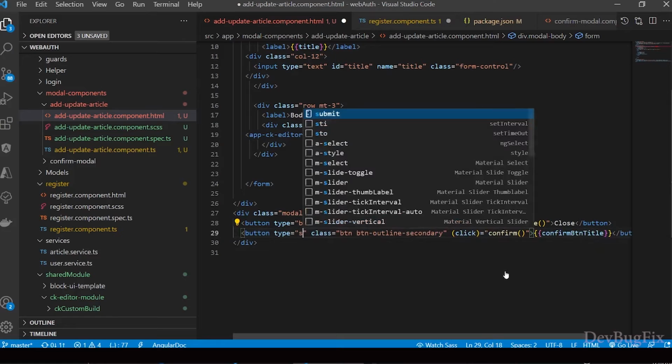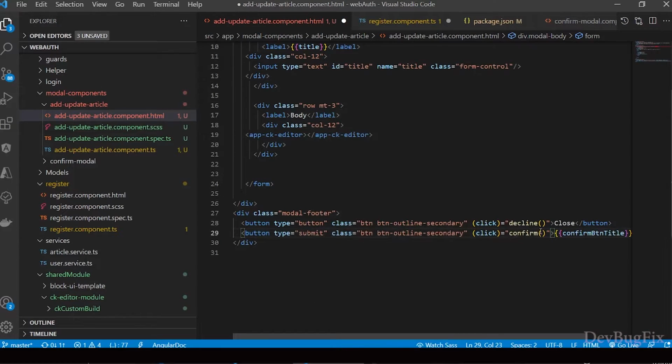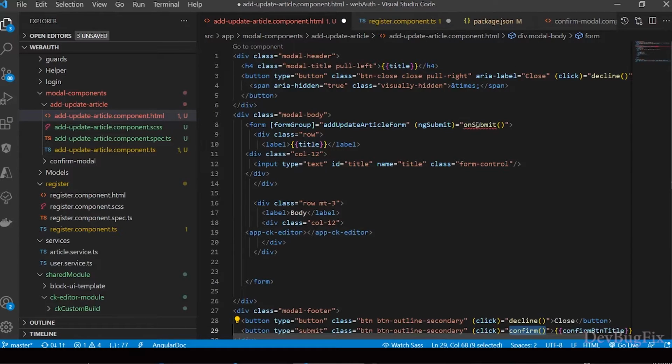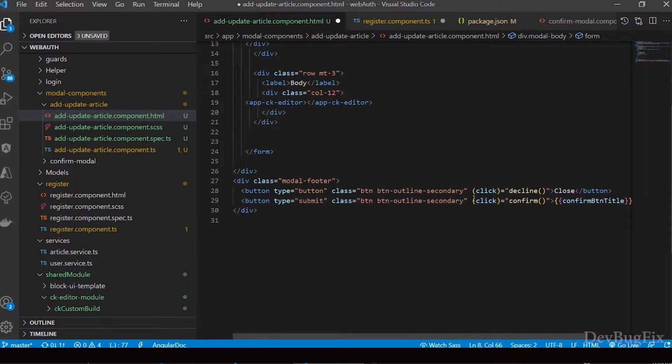We have to change the button type to submit. If the button type is not submit, then this button won't be able to trigger this ngSubmit event. On the ngSubmit event, the confirm function will run. Remove the click event from this button.